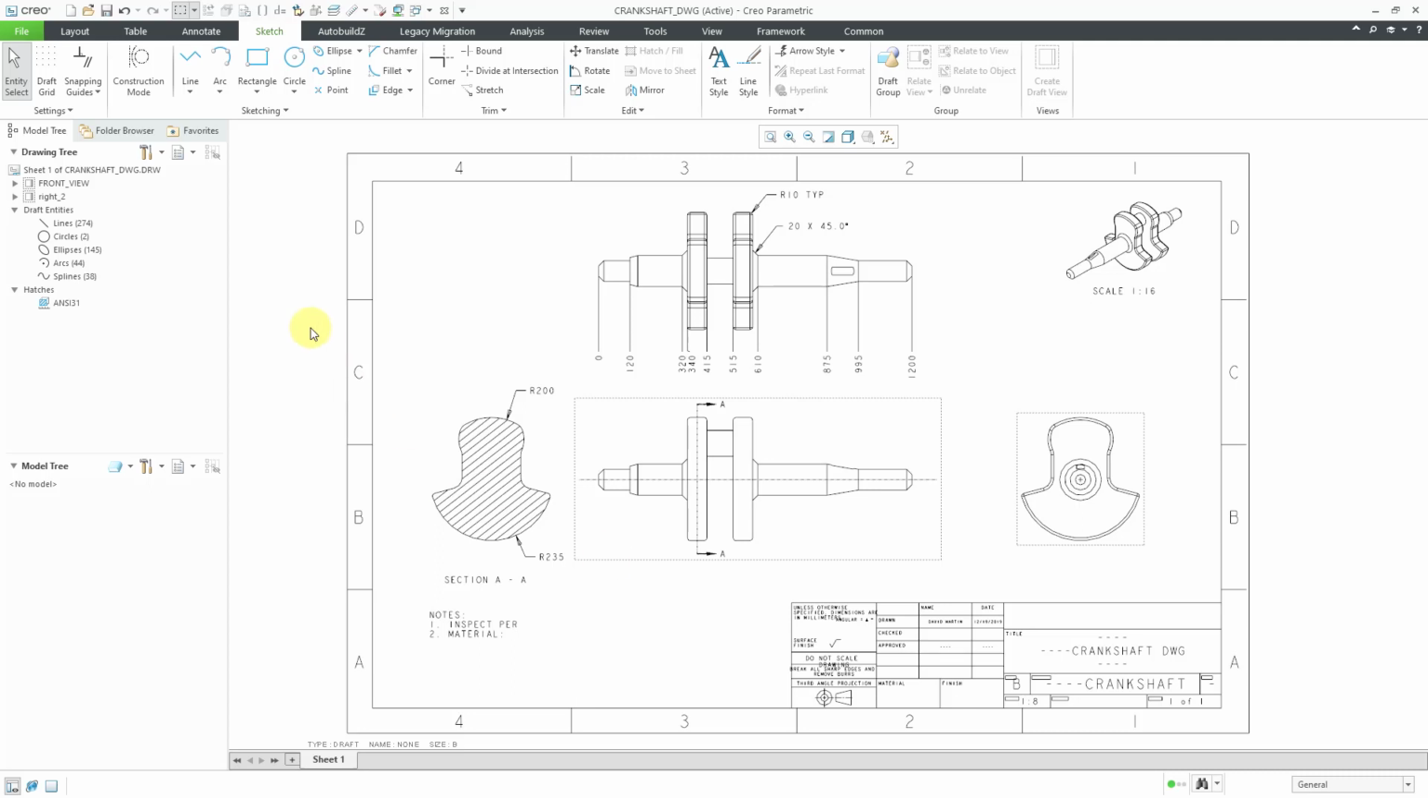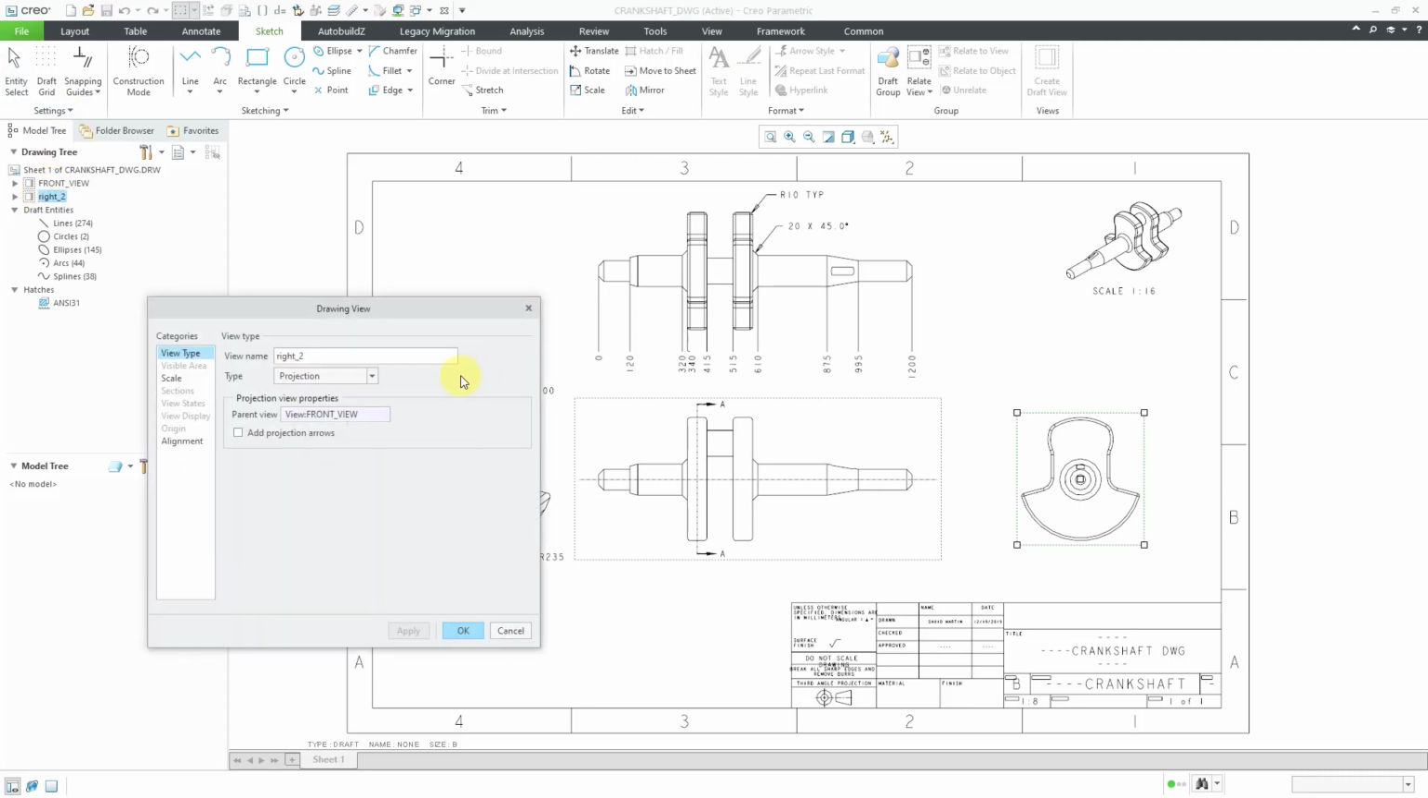So in that way, we have our two different views in here. Oops, let me go back and go to the properties. I wanted to call this right view. Maybe I didn't hit the enter key or something. And click the OK button.